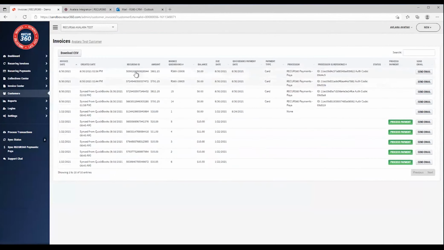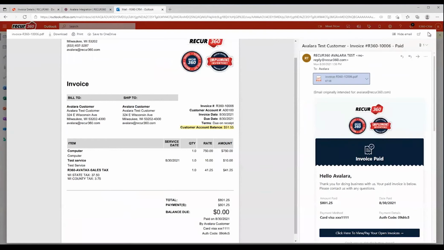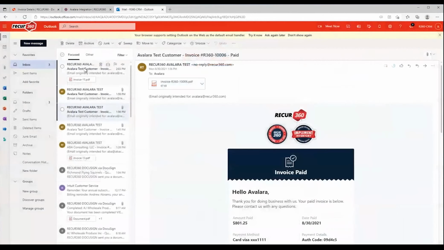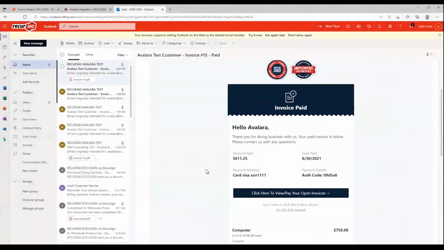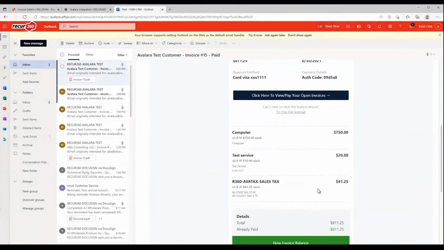And if we drill into that invoice in our system, you will see that we automatically calculated and added the sales tax, and that we processed the payment, and therefore there's no balance due. And then if you go look into your email, you will see a copy of that transaction that instead of the original 770, it now has the tax added.